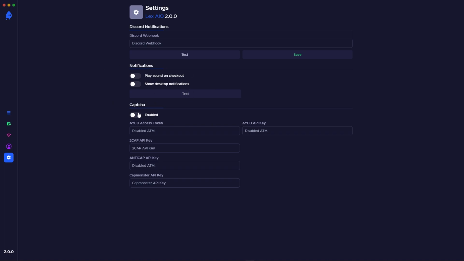Then on the capture section you can enable it, and as you guys can see, it updates the preferences, or disable it. Then you can go ahead and enter your AYCD access token, your AYCD API key. Obviously when it is enabled, it's disabled at the moment. You have your 2Captcha API key, Anti-Captcha API key, and your CapMonster API key. All these fields you can go ahead and enter the API keys if you wish to use those services.